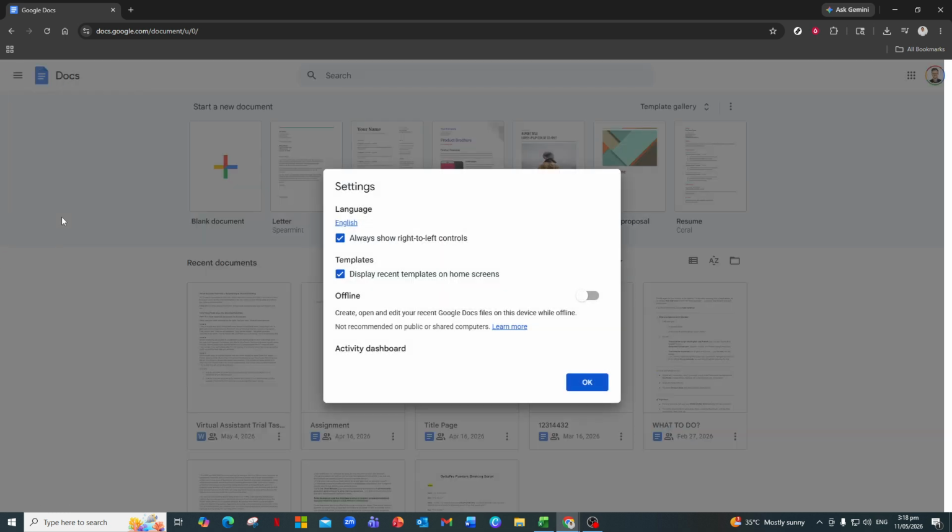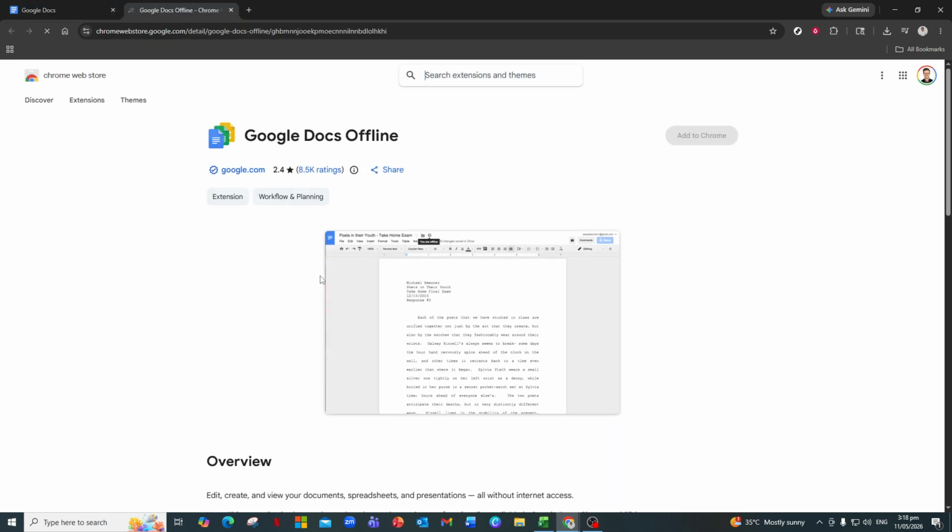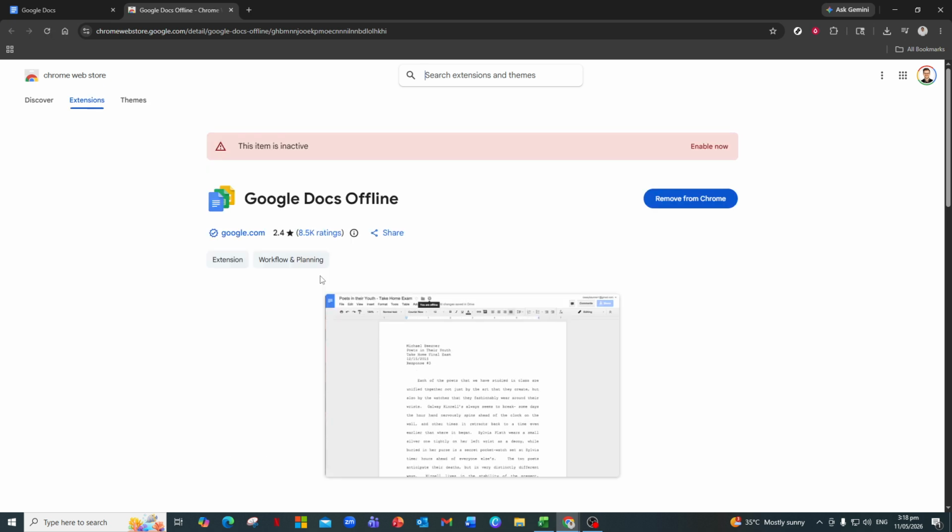In the window that appears, find the option for offline. Turn this on. Your browser may ask you to confirm or to install an extension to support offline documents. Accept that prompt. What this does is download the necessary files and some of your recent documents to your laptop, so you can open and edit them even without an internet connection. Give it a moment to finish syncing.